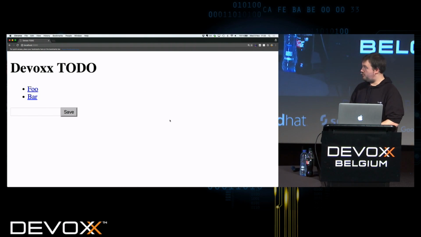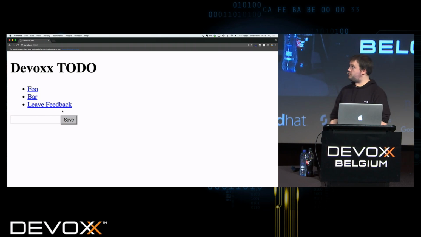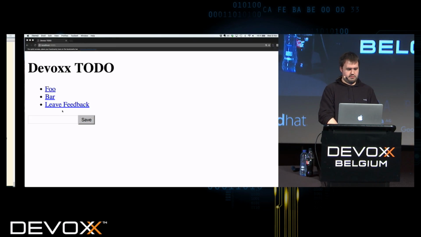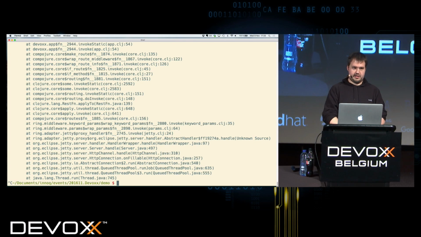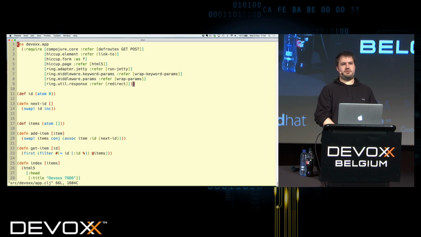So now we have this amazing to-do app. We have foo, bar, you can go into it. Feedback. And you can add stuff. And this exception is because Chrome by default looks for /favicon.ico, and it can't be parsed to an integer. So with about 66 lines of Clojure code, you've already written this more or less complete app.